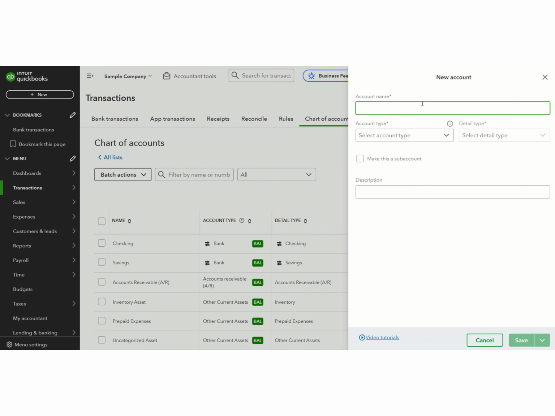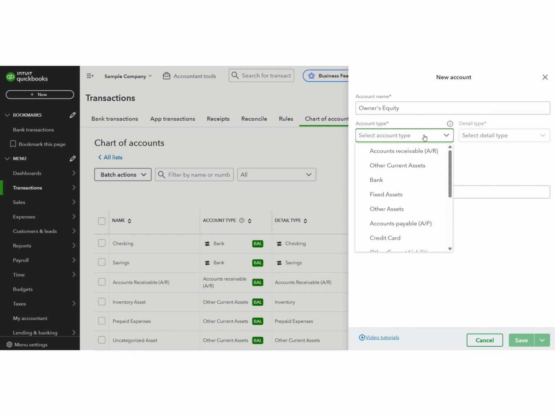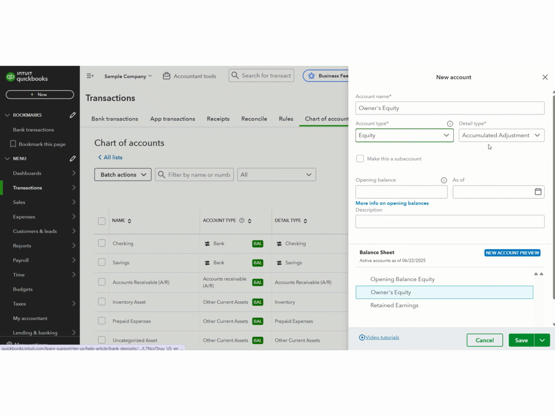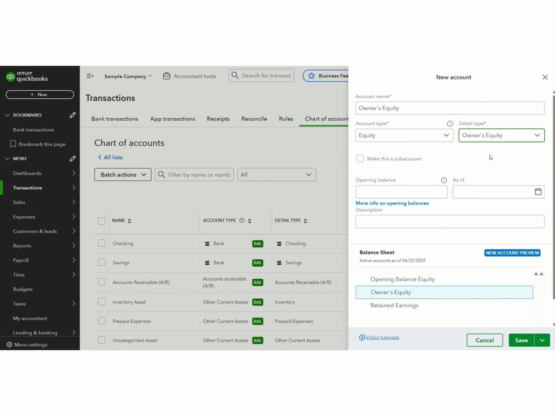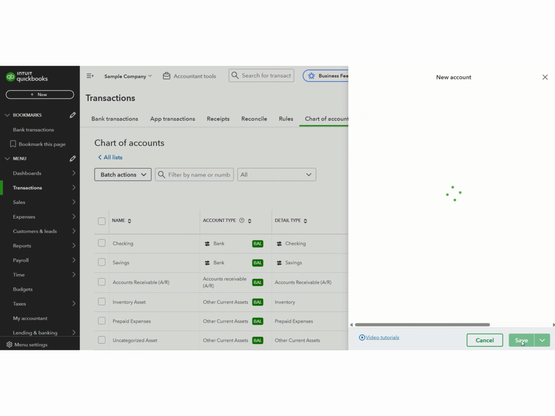So the first thing we want to add is owner's equity, if it's not already there. Okay. And the type of account is equity. And then we're going to do owner's equity as the detail type. Then you want to hit save.